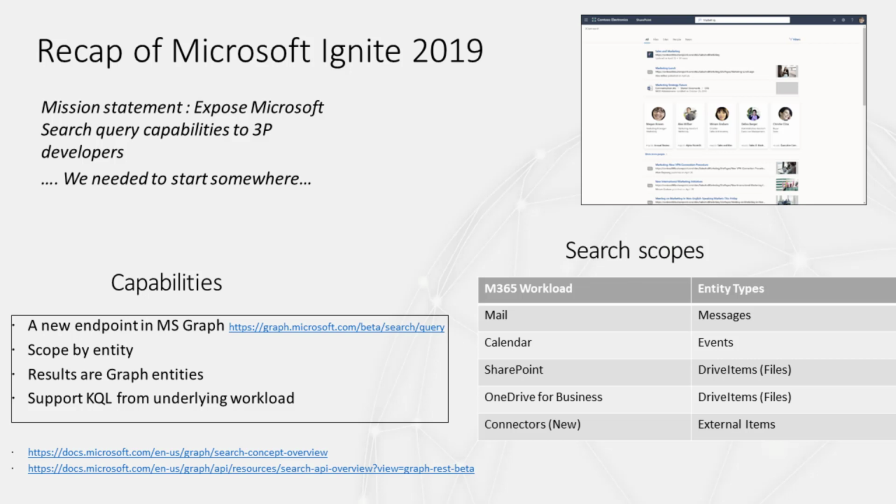So this is the data available today that you can reason and search on. From a search feature perspective, what you can do today is scope your search by entity. Today we only support scoping by a single entity. So you can search files, or external items, or messages. We don't have the ability to search across multiple types of content, and I will talk a little bit about that later. The search results that come back in the workload are actually Graph entities.